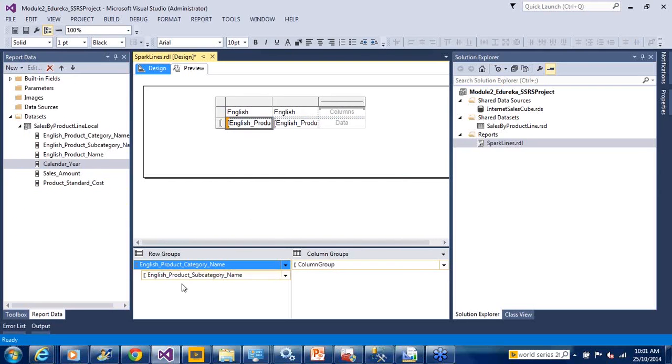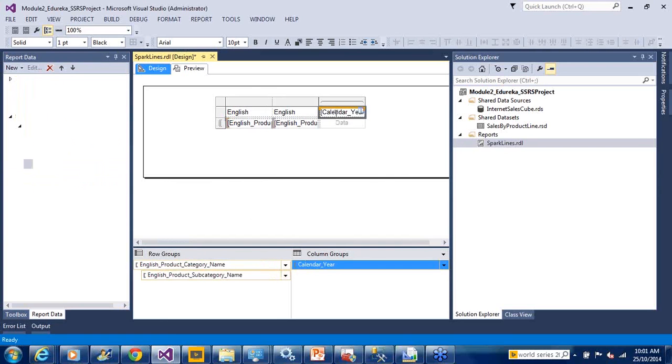Here we are missing something. What we are missing: we want to do the trend analysis by the year, right? I want the year also in my data set. So I'll modify my data set. Go to the query designer, because I have only the sales amount and standard cost, but I don't have the year-wise things here, right?